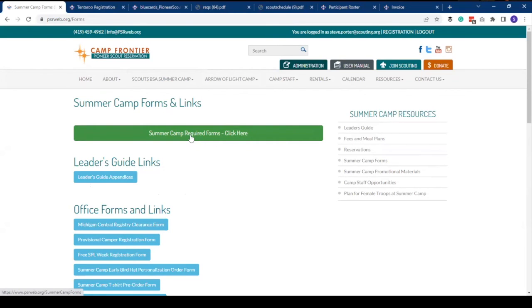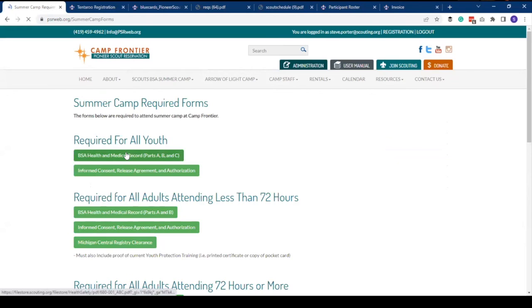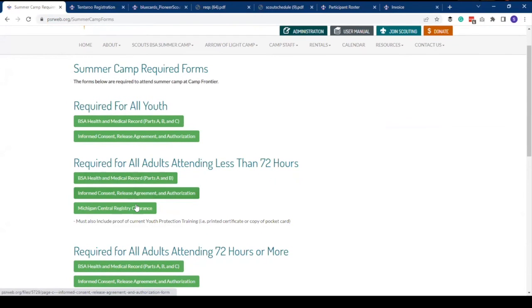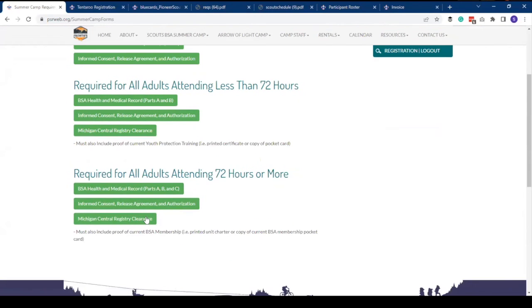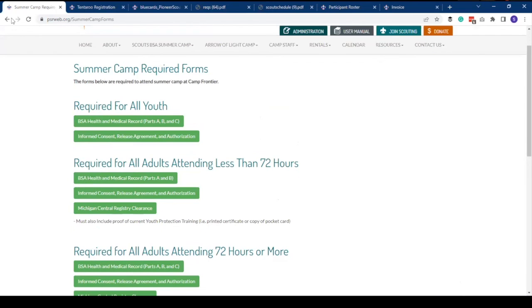And somebody asked for a way to just get all the required forms for camp, so everything that's required for everyone. And so I did add a button there that you can click. For the youth, there are 2 forms that are required for every youth attending, and then there are 3 things required for each adult attending, depending on whether they're over 72 or under 72 hours attending. So that's there now off that main page.